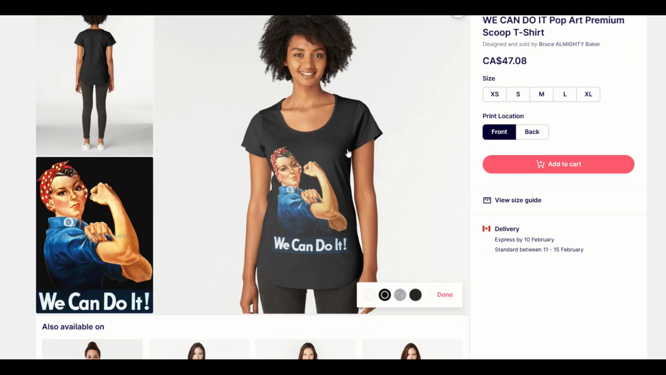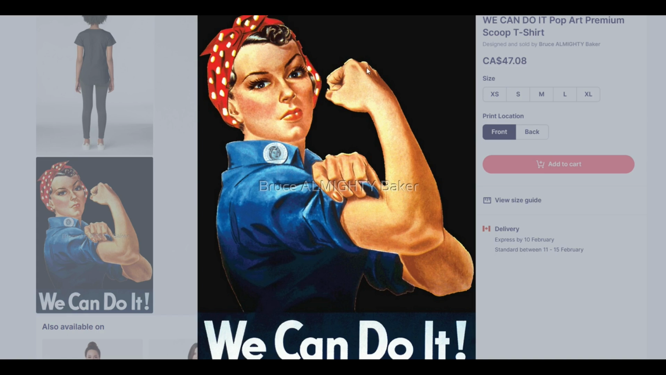If you're not making sales, or if you have Photoshop skills or Affinity Photo skills, you may want to try to clean that up to really make your design stand out, because there's often many variants of this because it's a very popular public domain image.